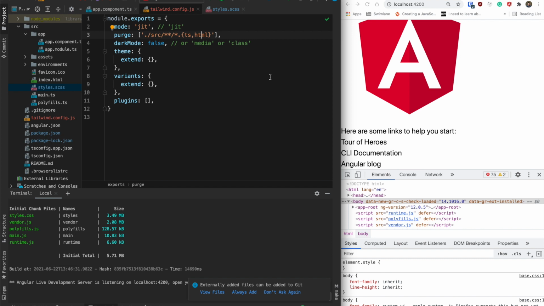So you can read everything about this in the documentation of Tailwind CSS. Are there still use cases for AOT mode? Yes, there are. Again, the Tailwind CSS documentation talks about this as well.